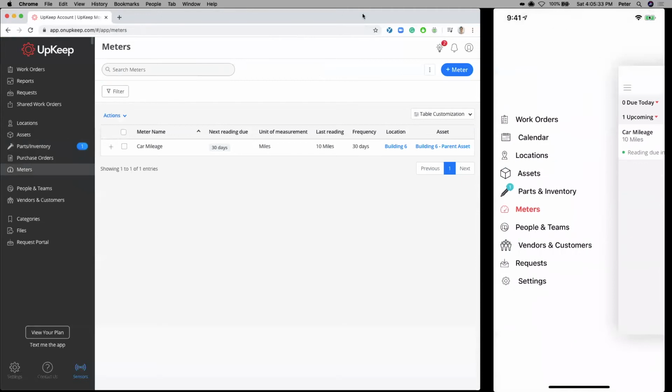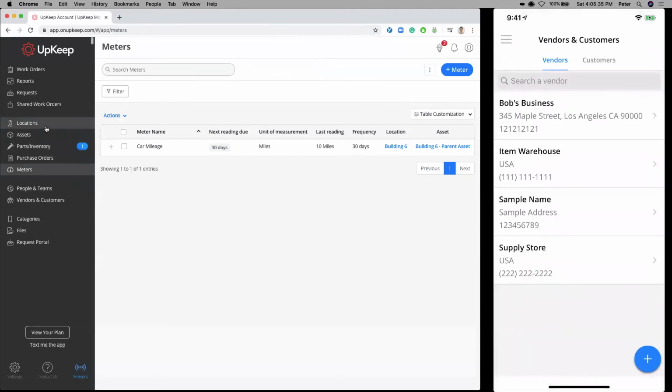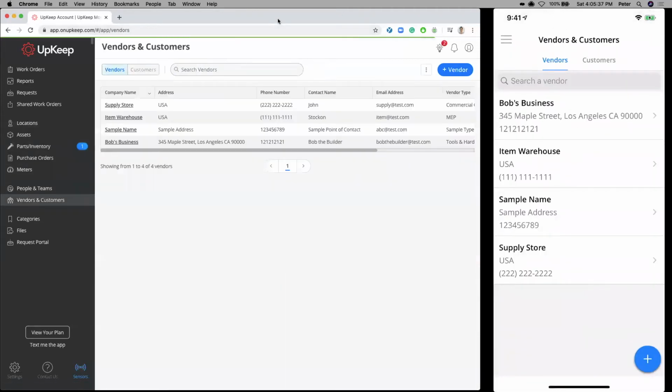And then let's go to vendors and customers. Say as a limited technician, I completed a job and I have to invoice a customer. Maybe I need their information. This is a good place to get that contact, their phone number or their email.